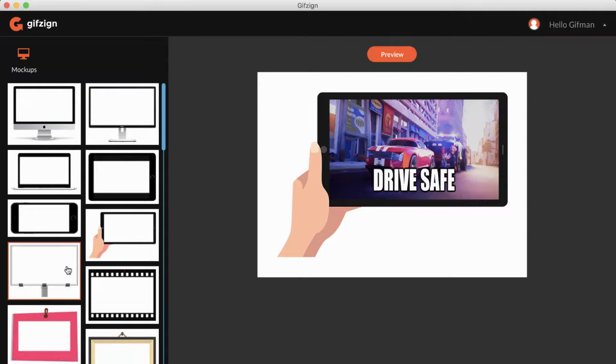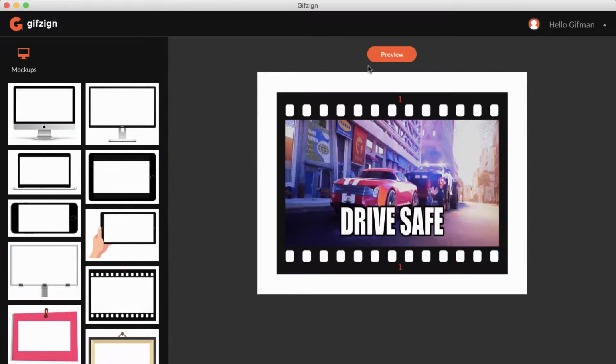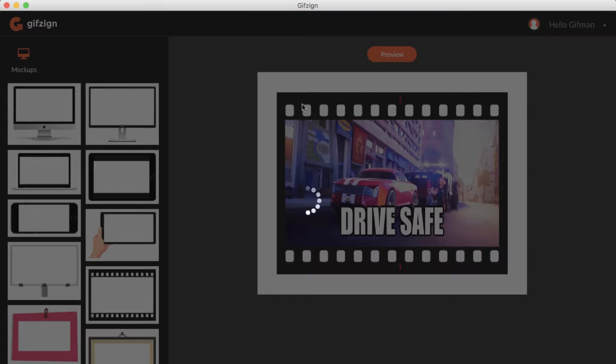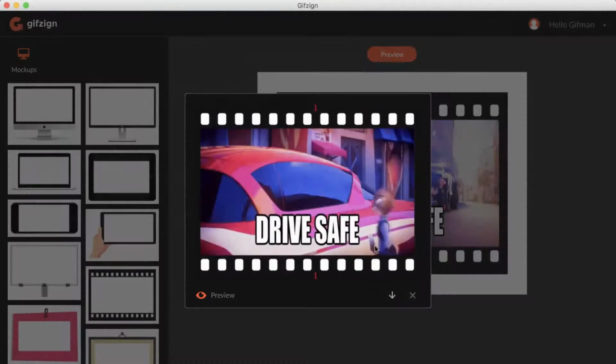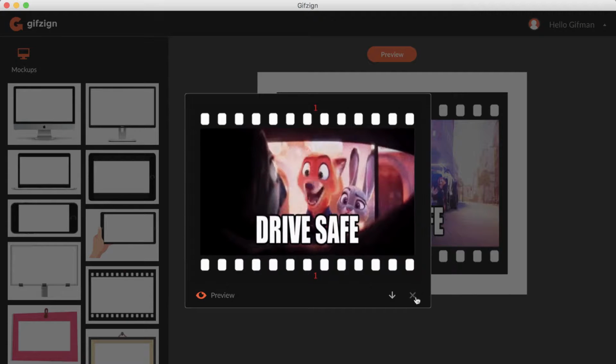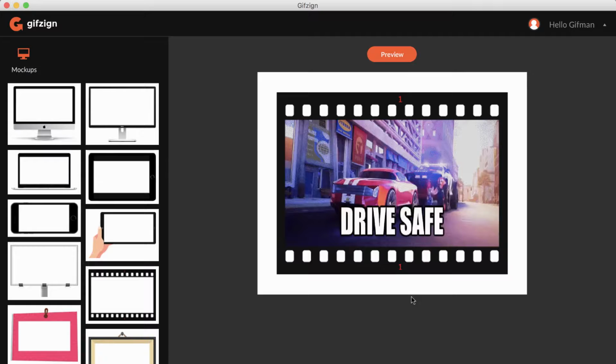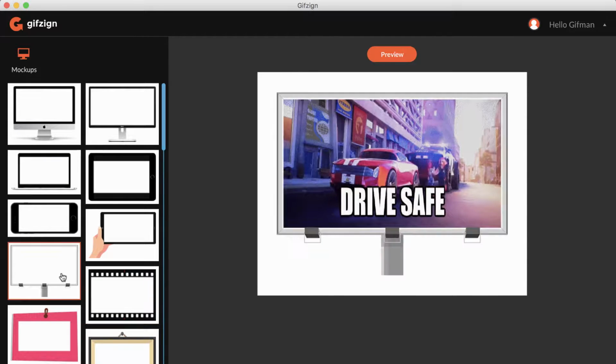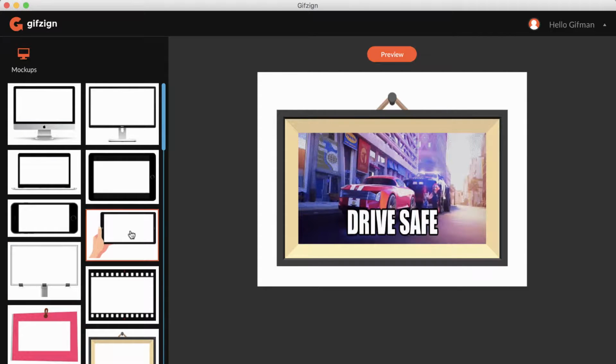This is another very cool one here. I really like this one. That's the kind of cinema one. So it has that nice cinema vibe. And again, you can download it and add it to your website and social media. And what else? We get this one and this one as well, which are cool.